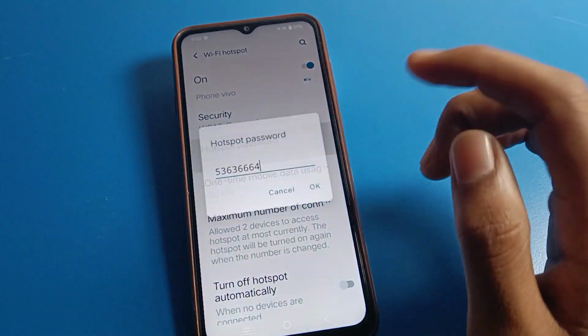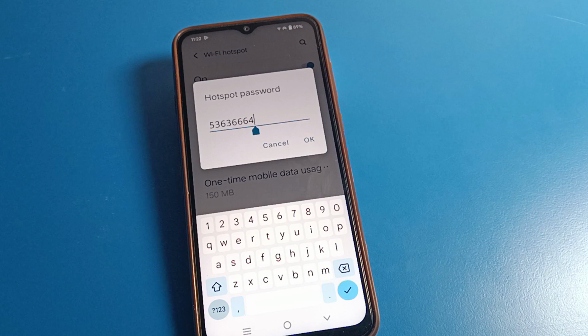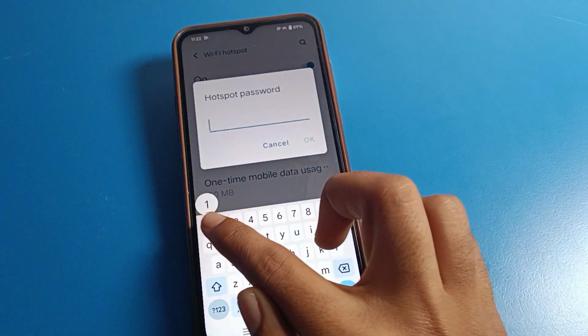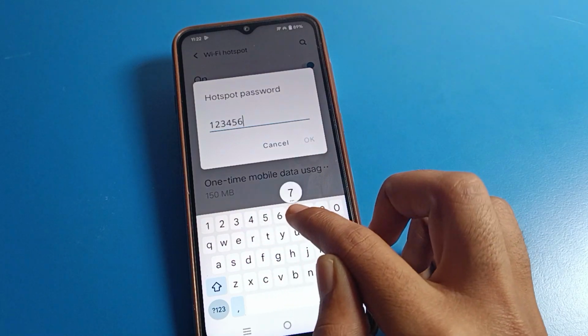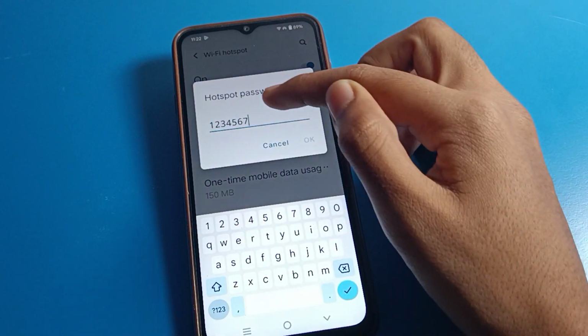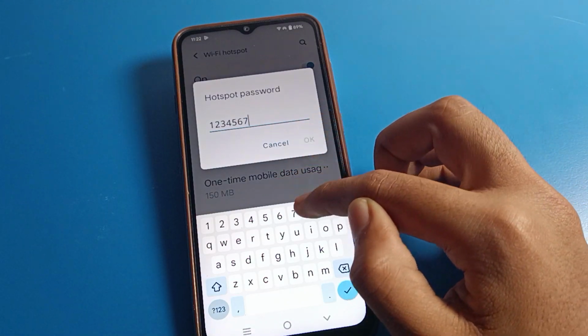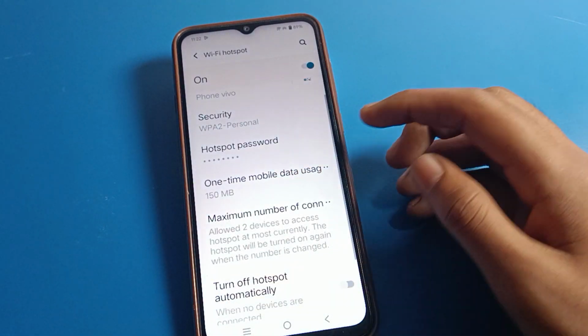You can see the hotspot password. If you want to check your Vivo phone hotspot password, you can check it here. If you want to set a new password, you can set a new password on your device. The password should be 8 digits. You can see we cannot use 7 digits, but with 8 digits we can change the password.